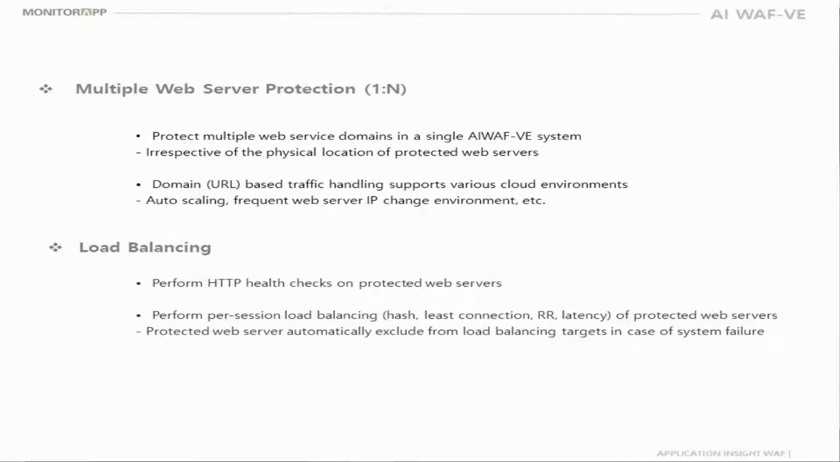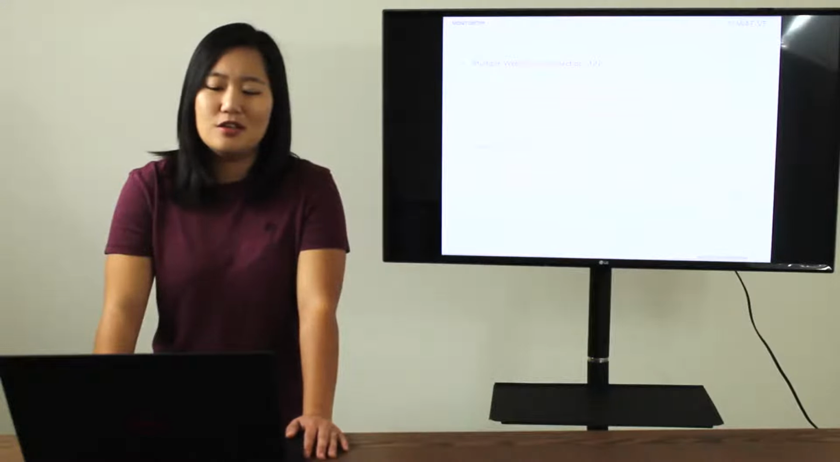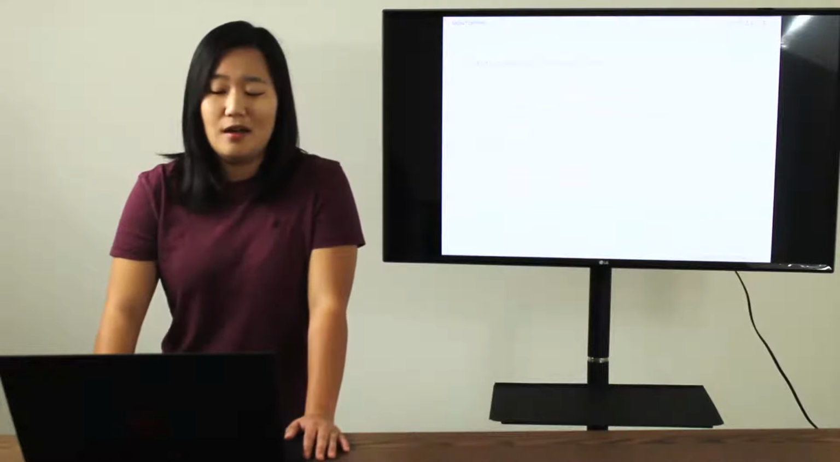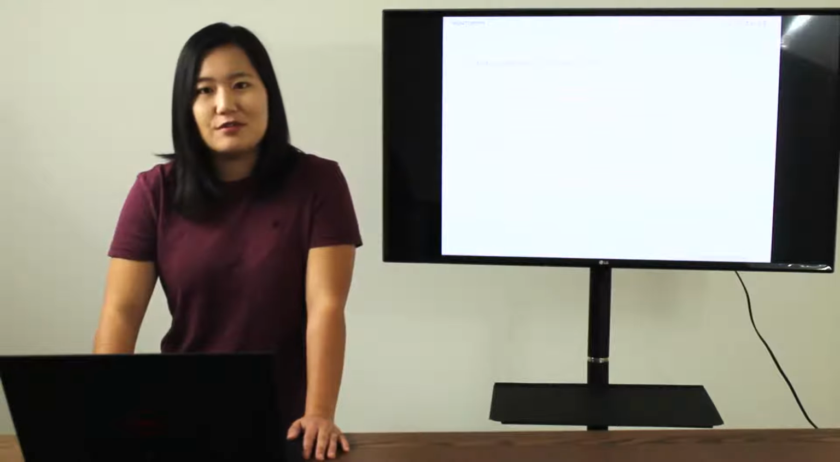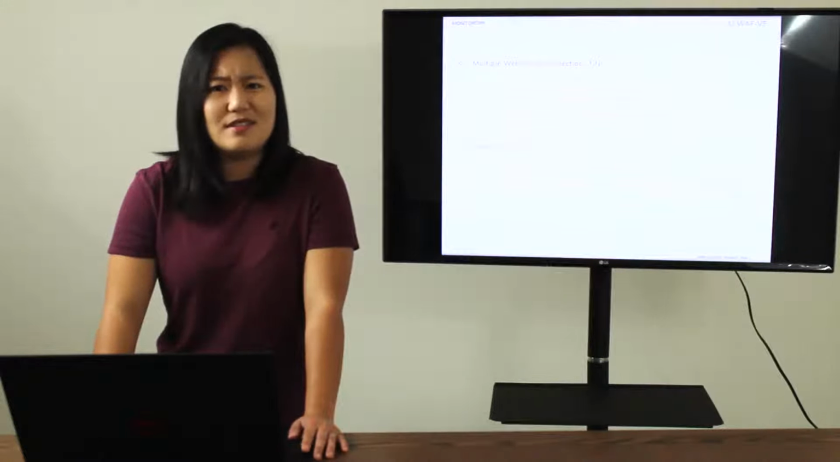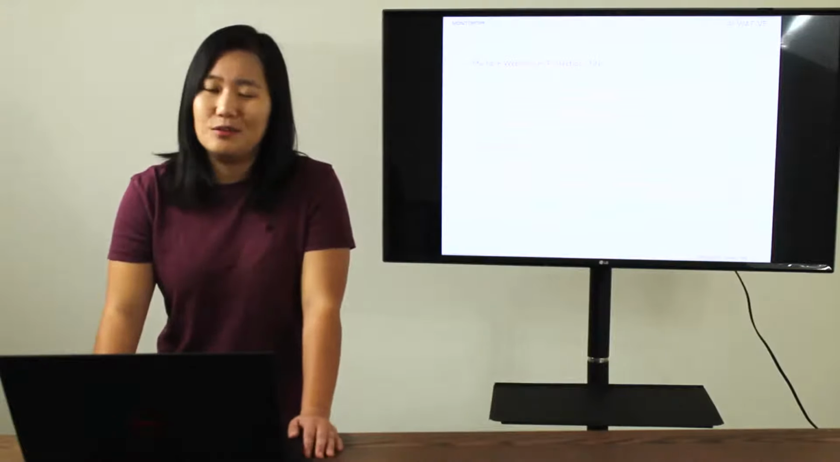We also provide load balancing. We provide a couple options: hash, least connection, round robin, latency. You could pick whichever one. This is why our Web Application Firewall is so great, because you could use it as is with all this default setting and it works perfectly, right? But if you have a server that requires very detailed options and policy settings, then we do provide that for you. So whatever you need, we're here.